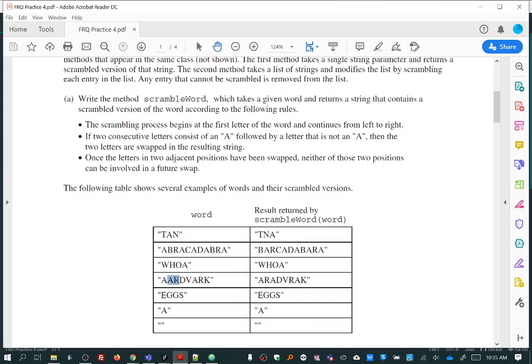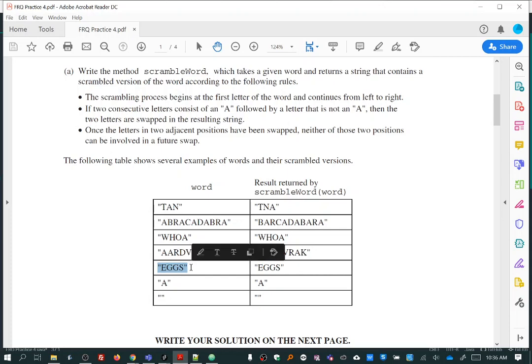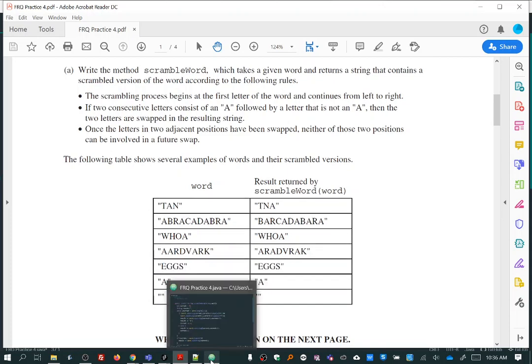The thing with the double A's is, this A doesn't get swapped. This A does get swapped. That's why we get our A after here. But this A, nothing really happens. I guess you could swap it with an A, but nothing would change. So there you go. You don't have to really worry about it too much. If it has no A's, nothing changes at all. So those are the rules of how the question works.